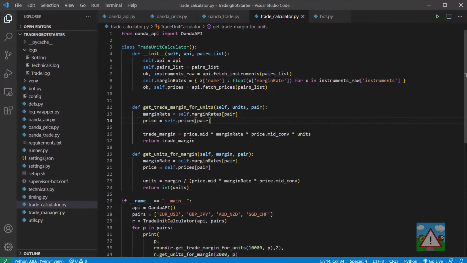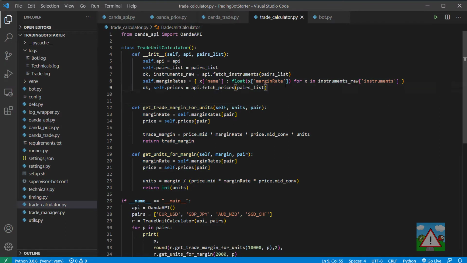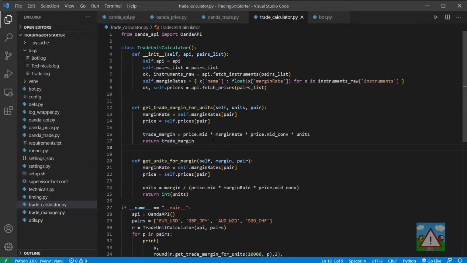Okay, so hopefully that little bit there will show you how you go down the road of calculating all of the financial things you need to calculate to be able to get the amount of units and things that you want to be able to trade. Okay then, so as I said, final coding video for this series.